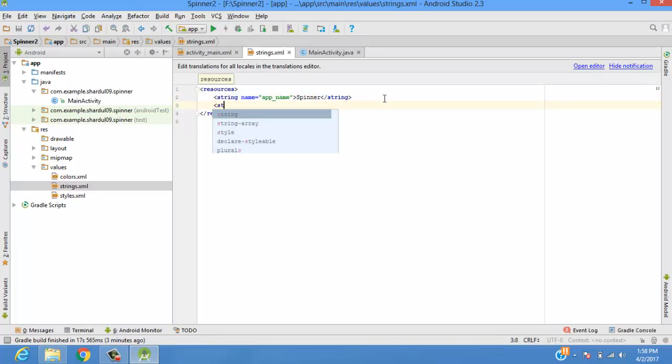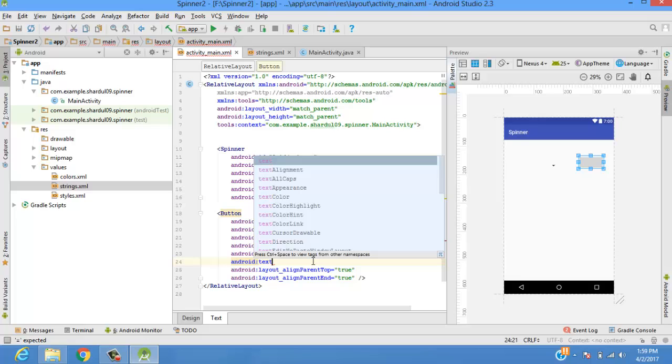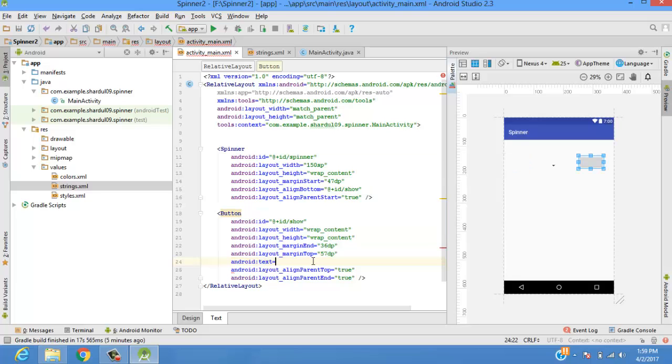So now let's create a string with name equal to show in double quotes, and let's give the button name as show. Okay, so now you can see over here in the main file, we need to call that particular string, android colon text equal to double quotes at the rate string slash show. So your word show will appear over here on your button.